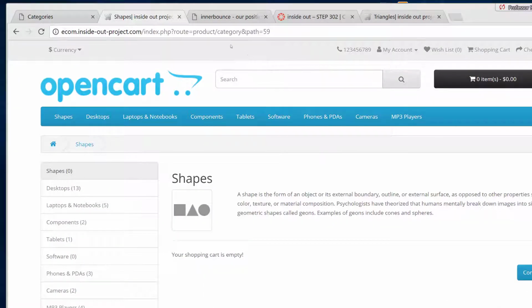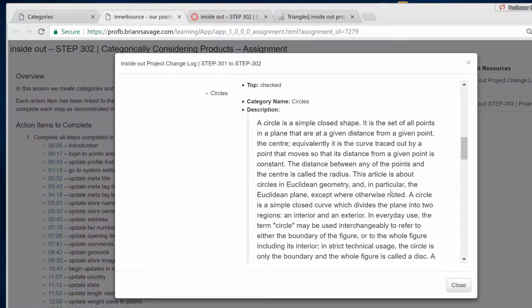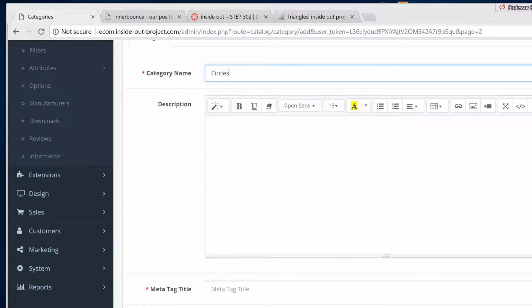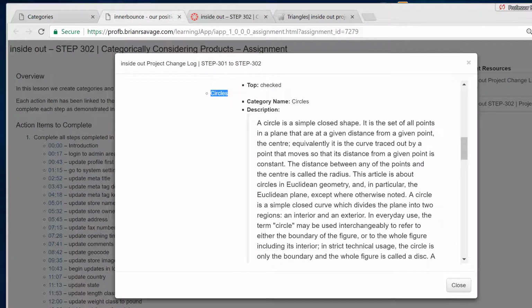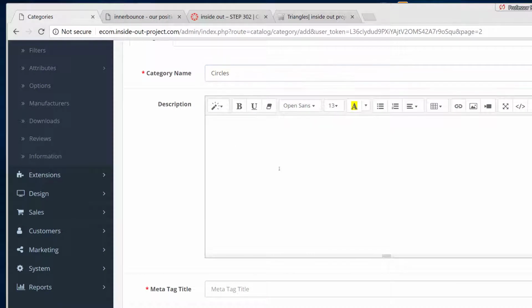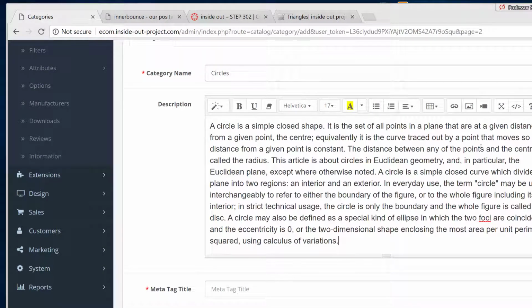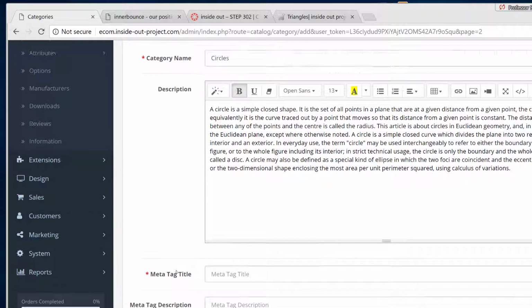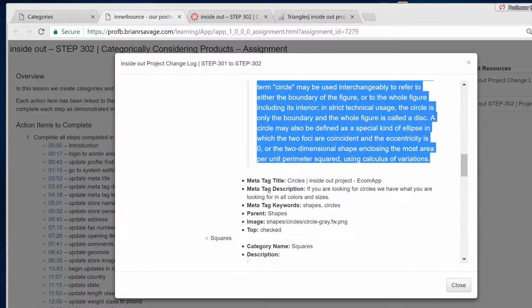The next one I'm going to do, let's close that out so we can reference over here, is circles. So I'm going to put the category name in, circles. I'm going to grab my description and throw that into my description. Again, you saw how that got real thick and out of context. If I put it in this way, it just treats it like a normal paragraph and removes all the formatting, which is what we want.